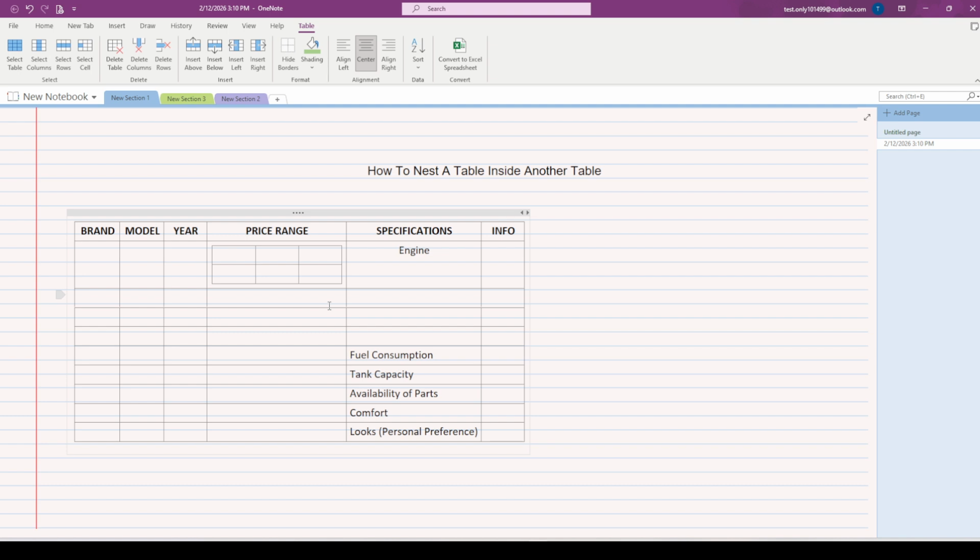Remember that the inner table behaves like any content inside that cell. If you move or resize the main table, the inner one moves with it. If anything shifts out of place while editing, a quick undo usually restores the layout.